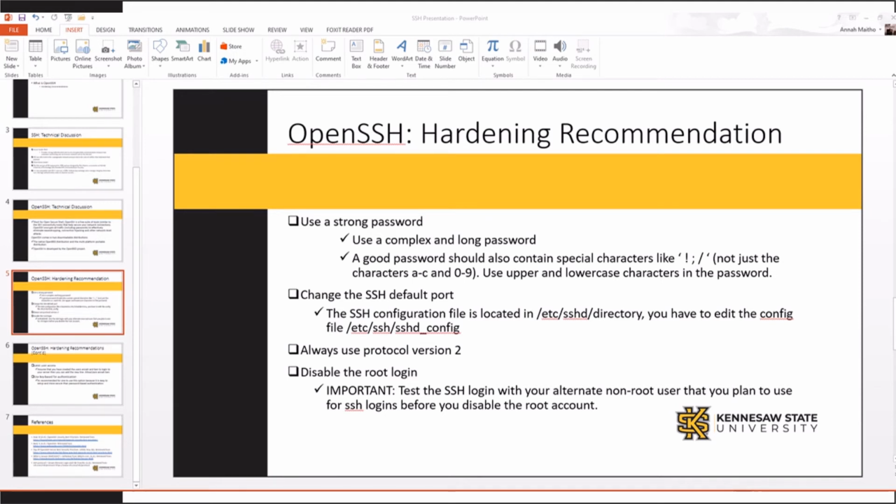Change the default SSH port. The default port for the SSH service is 22, and you should change it to make it less obvious that your server is running the SSH service. The SSH configuration file is located in the /etc/ssh directory. You have to edit the config file /etc/ssh/sshd_config.